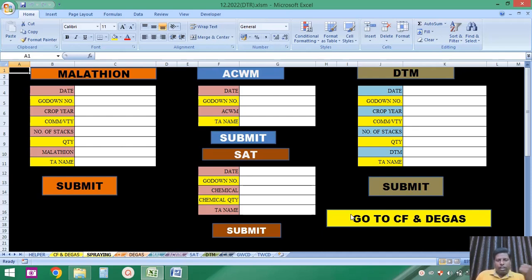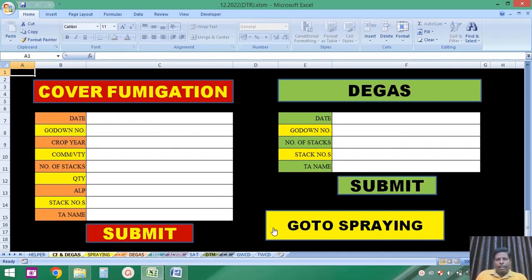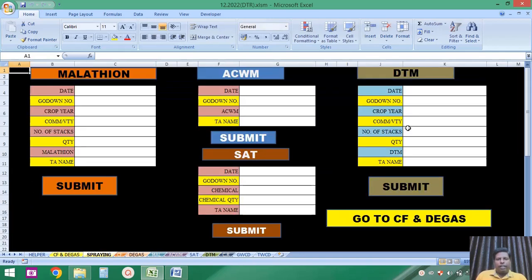Here you see in these two entry forms, the curative entry form as well as the prophylactic entry form, some of the options are drop down lists. So we need to select the date, crop year, commodity variety, and then TA name. Some of them consist of drop down lists. These drop down list contents are present in the helper sheet.